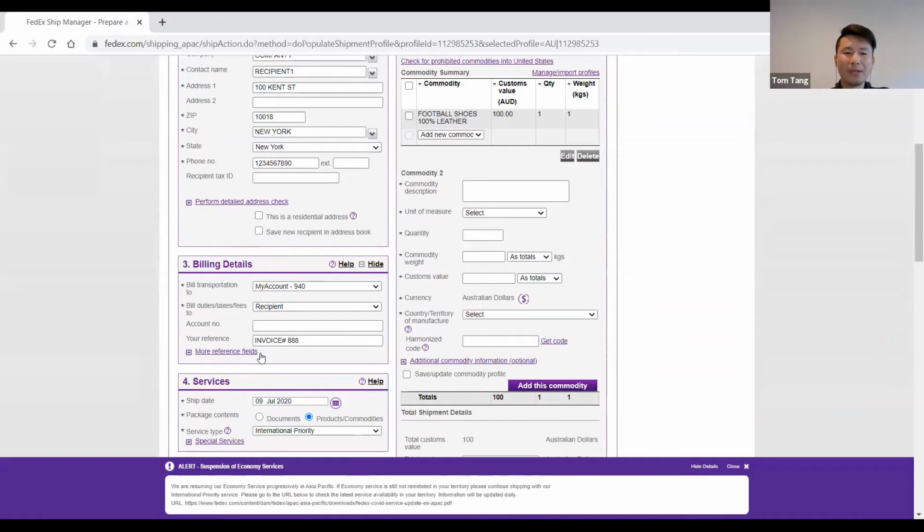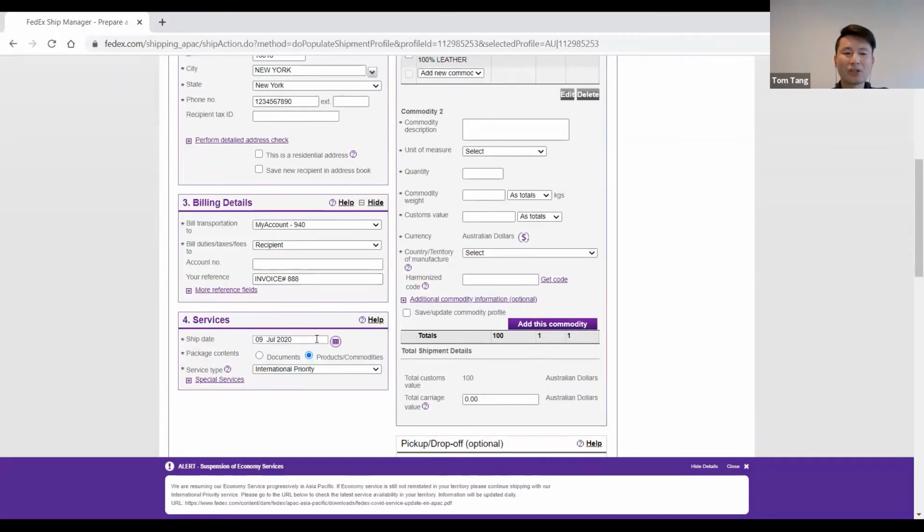In the billing details, select the payers for duty and tax and transportation charges. In the reference field, you can put your invoice number, order number, bill number as the internal reference field. It will be displayed on the shipping label as well. In the next section, select the package contents, whether it's documents or products. Also, select the service type. We have FedEx International Priority and the FedEx International Economy Service.